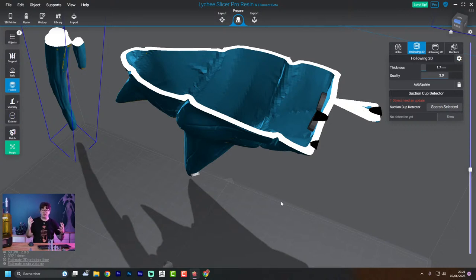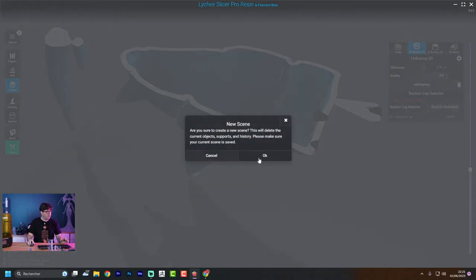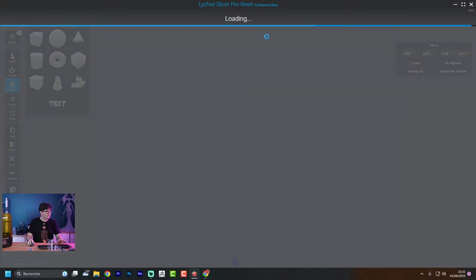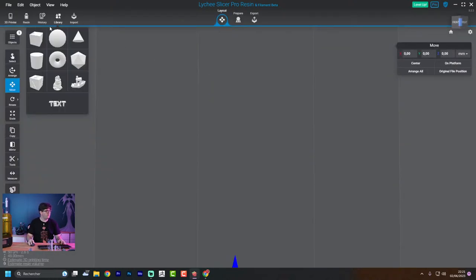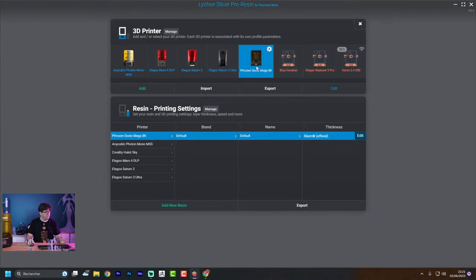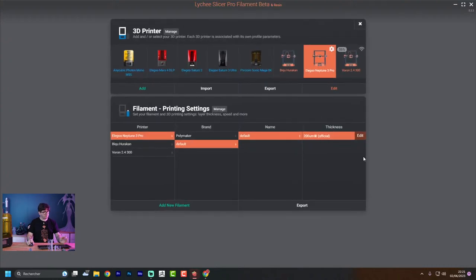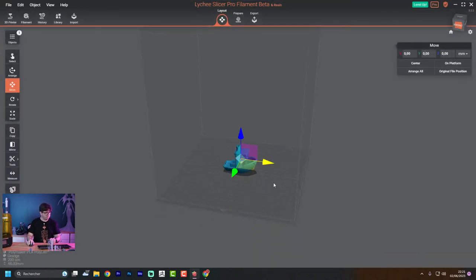And now I will switch to the filament side of Lychee Slicer. Let me do a new scene, and I will keep it very simple. Let me switch to my filament printers. In filament printers, I have multiple printers there. Let me switch to the Neptune 3 printer from Elegoo. I have a profile there, and I loaded the Banshee.